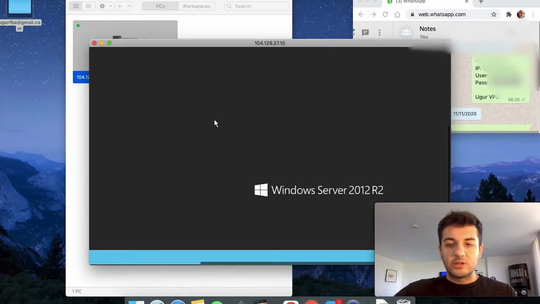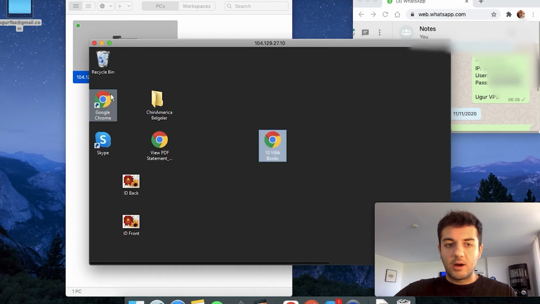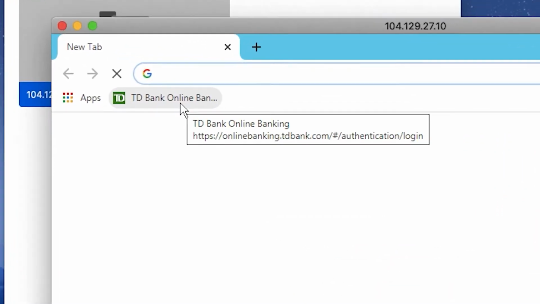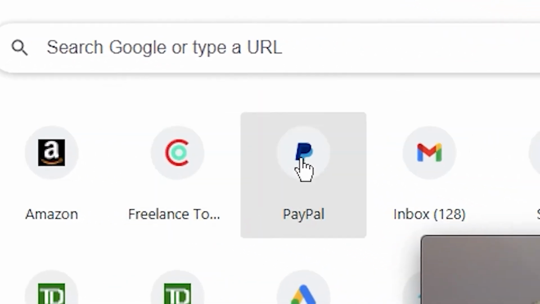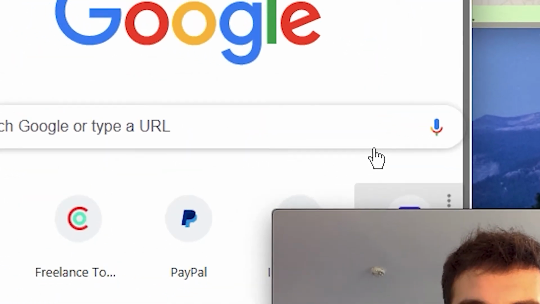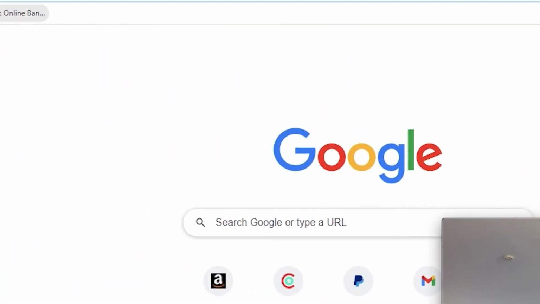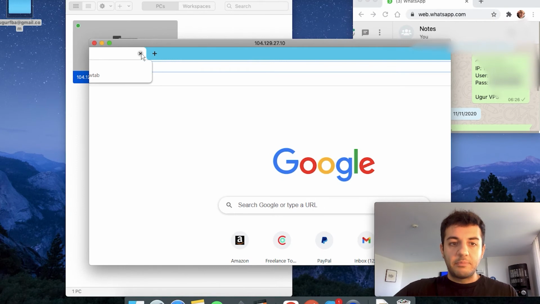All right, so this is our additional computer that we can use. For example, I run my banking from here, it's secure. I run my Amazon business from here, my payment processors like PayPal and Stripe, my ads accounts, all of them I run through the VPS. All right, pretty much that's it.